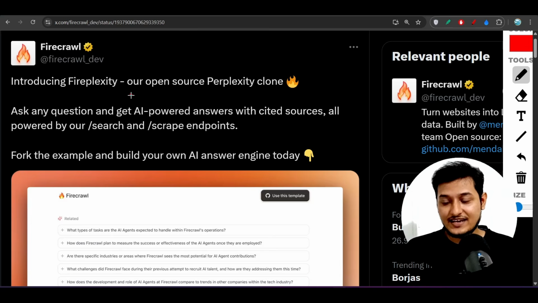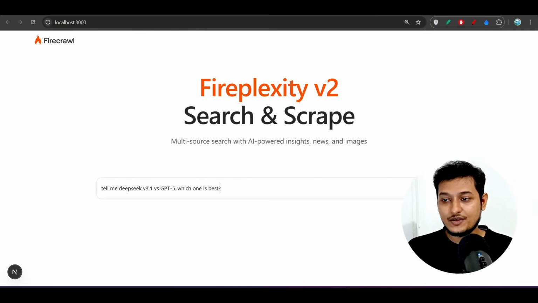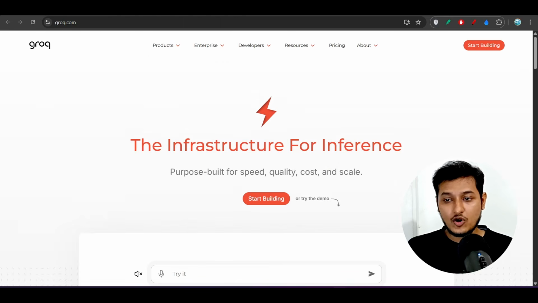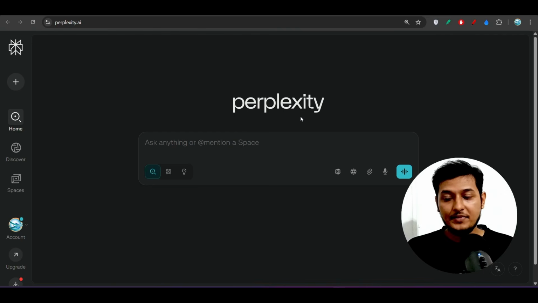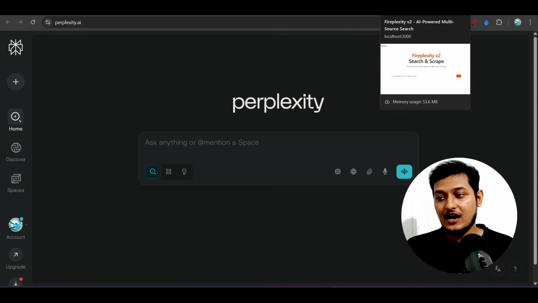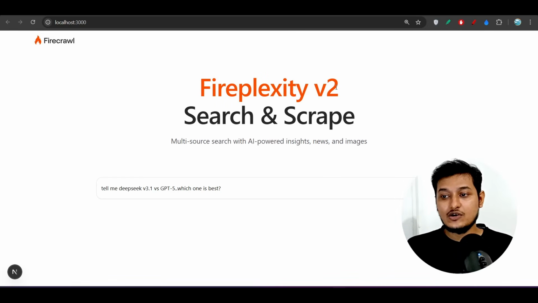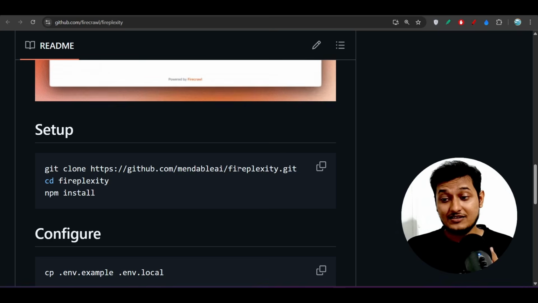Firecrawl has released another open source Perplexity clone and its name is Fireplexity, and here you see this is the simple UI, Fireplexity version 2, search and scrape. We know that Firecrawl is famous for the scraping, and with the help of Groq Cloud they have released this new open source project Fireplexity. So in this video we will compare Perplexity with Fireplexity, and we will see how capable this new open source project is.